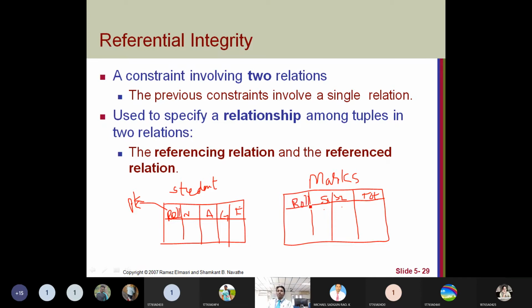So for that we require roll. What is roll? Roll is the primary key in another relation. Consider this one as relation R1, and this one as relation R2. Now in the marks table, the roll will be the foreign key.